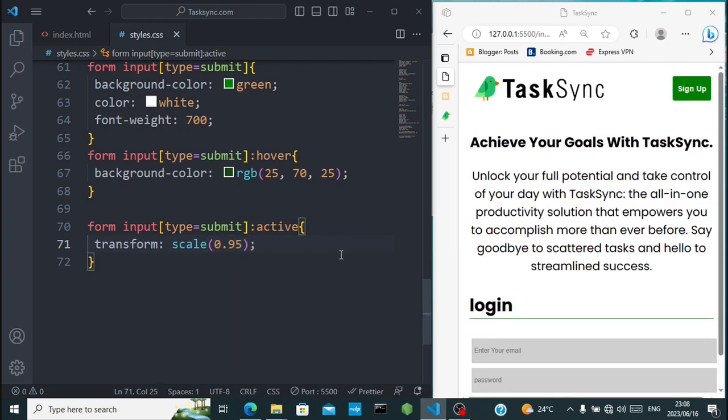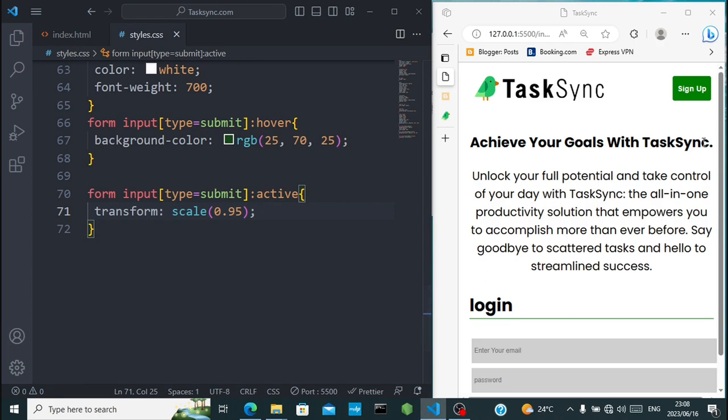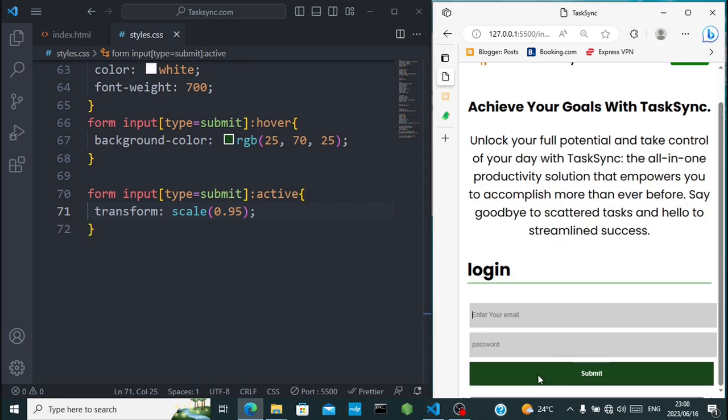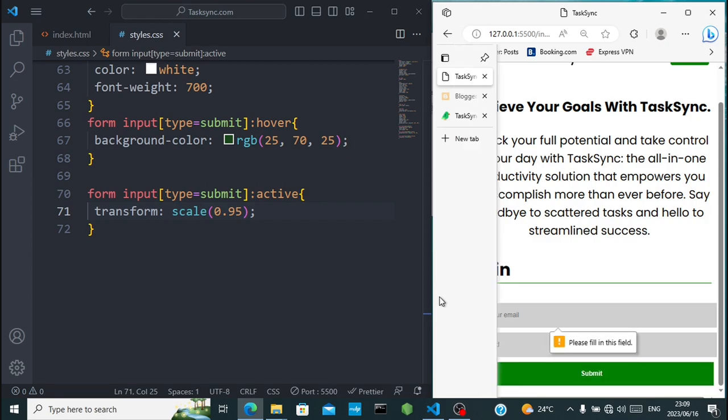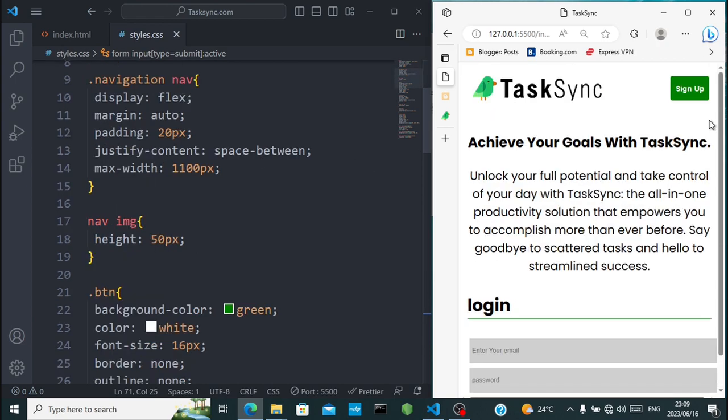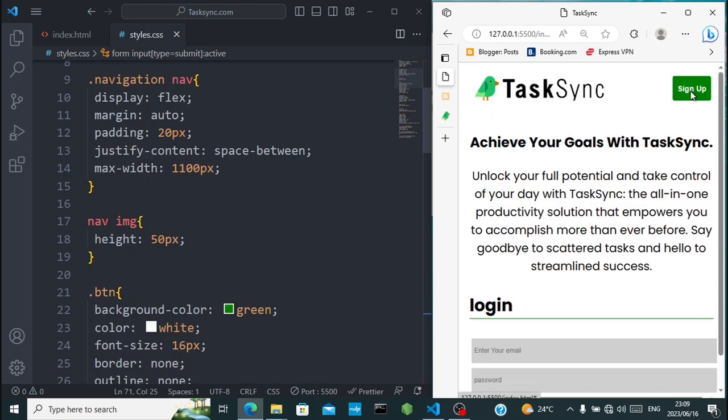Basically, I'm going to reduce its size by 5% every time it is clicked, like this. As you can see, when you click it, it moves to show that it is being clicked. And now that I think about it, we kind of have to do the same for our sign in button here.